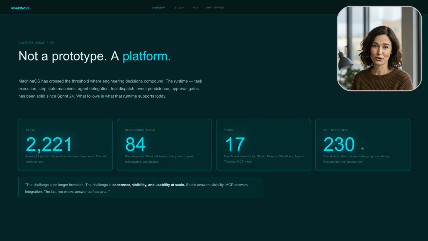MachinaOS is no longer a prototype, it's a platform. The runtime has been solid since Sprint 24, evidenced by 2,221 tests. With 84 registered tools and 17 views, the challenge is now coherence, visibility, and usability at scale. Everything in the UI is reachable programmatically via 230+ API endpoints.